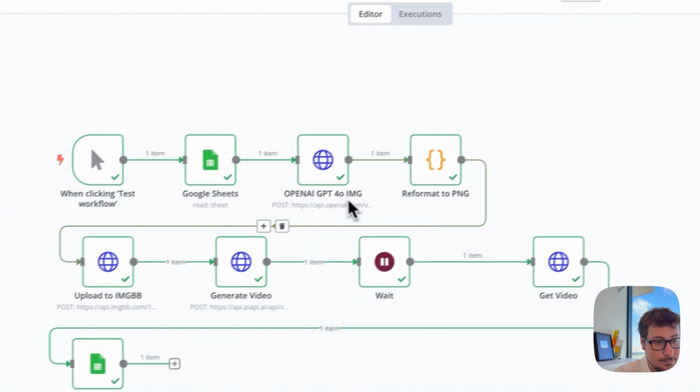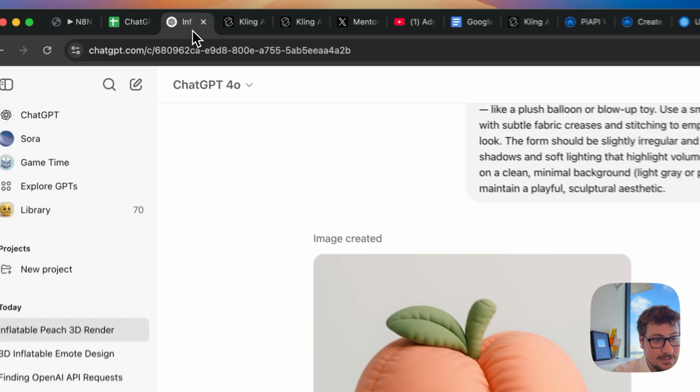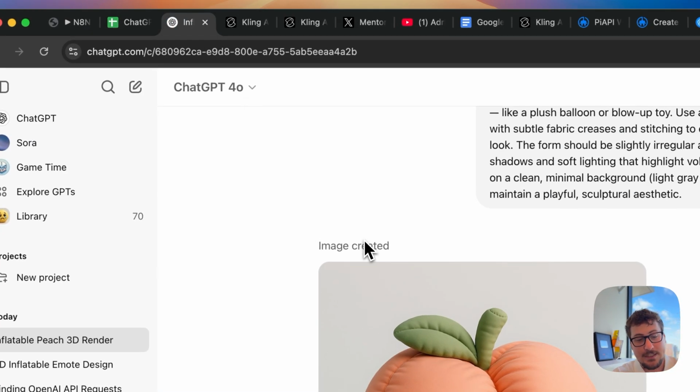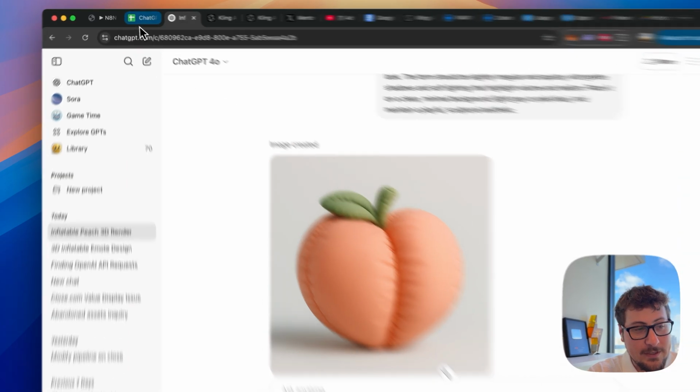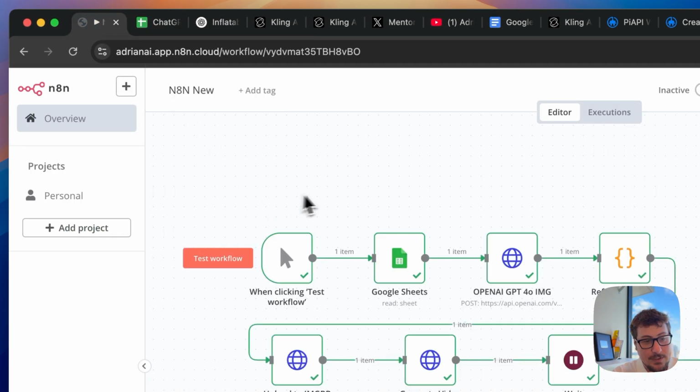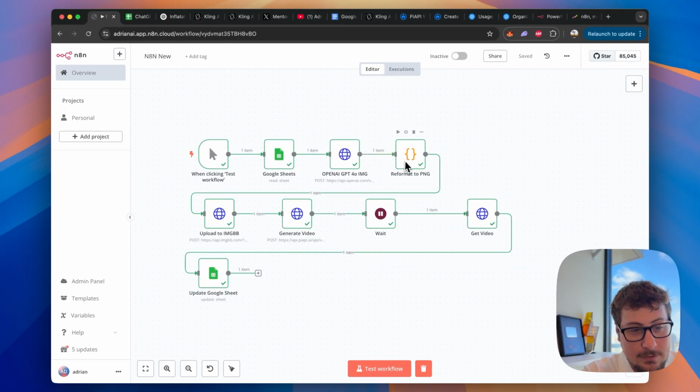So the next step is we're going to hit the OpenAI GPT-4o API, and that's essentially like chatting into ChatGPT and giving it this prompt, and it comes out with this result. All my other videos were based on models like Flux and whatnot. This is going to generate a super high quality output. And then we're going to need to go to this next step.